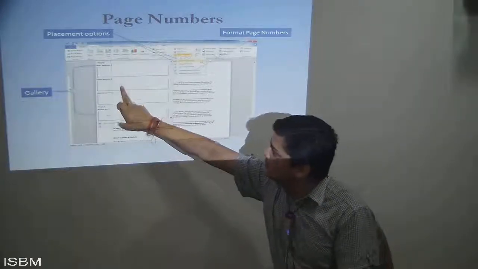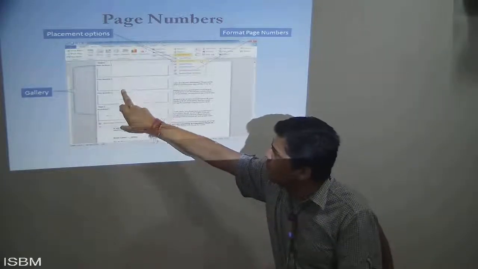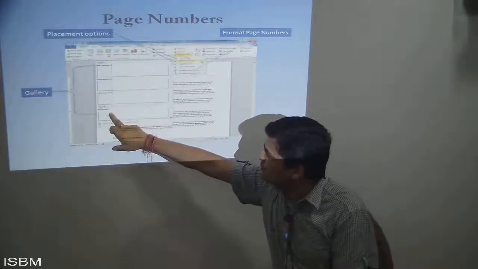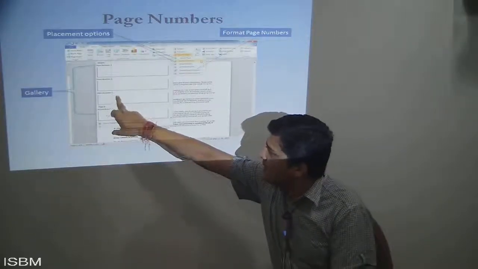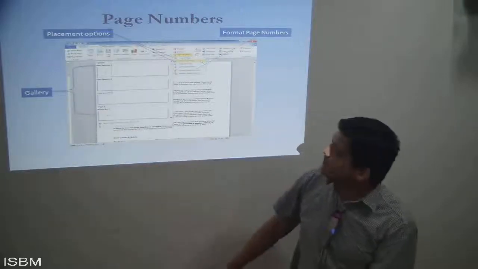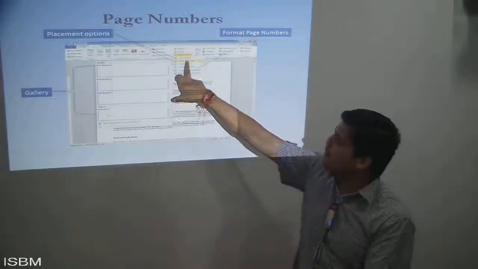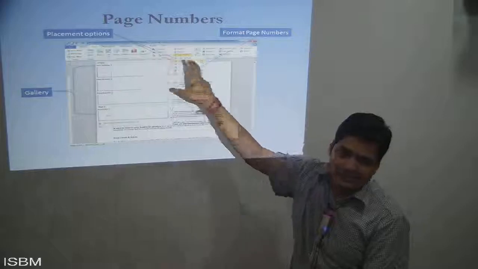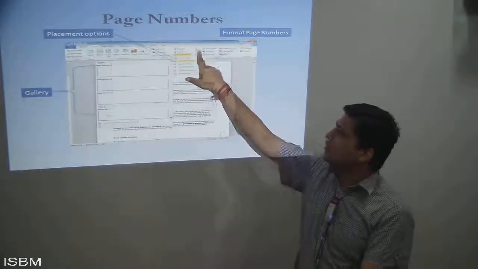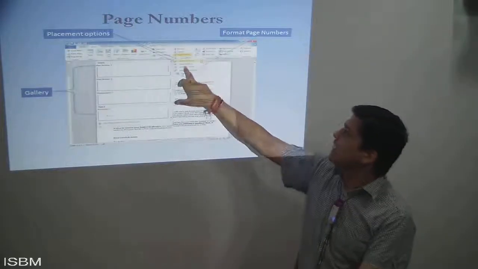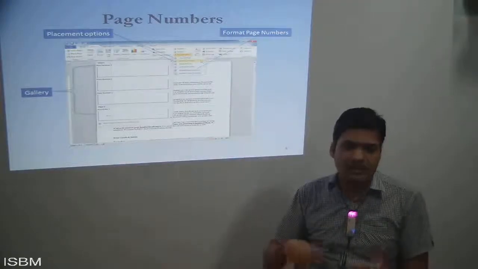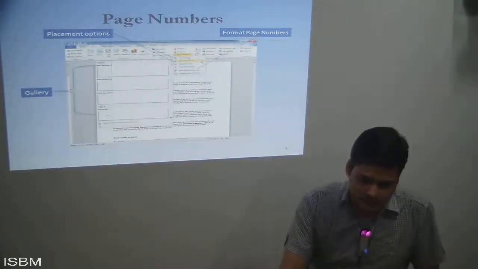Page number 1, plain number 1, 2, 3, just like in the quick access toolbar, page X, plain number X. This is all the gallery, and this is the placement option, which I have already told you about. This dialog box is called the placement option. With its help, we are placing the page number either at the top or the bottom.